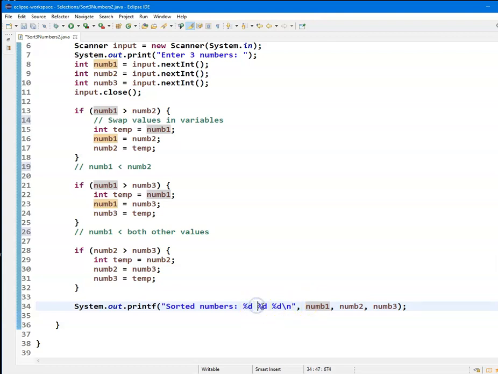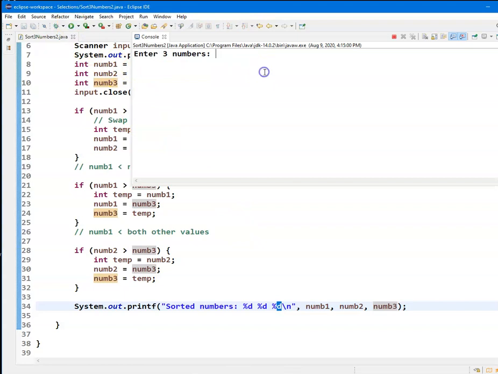Put a space after that. After you output that number, put a space. Then we have another percent that matches the second value. So we output that number, put a space. Number 3 is the third percent, and we've output our numbers, nice and sorted. And it doesn't matter how you do it. Let's make it 55, 34, 12, and they come back in sorted order.